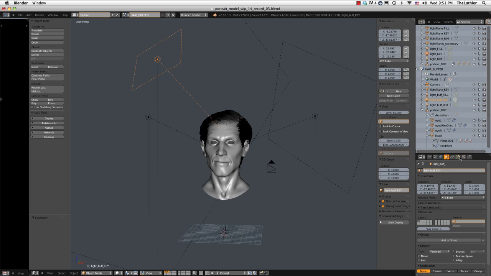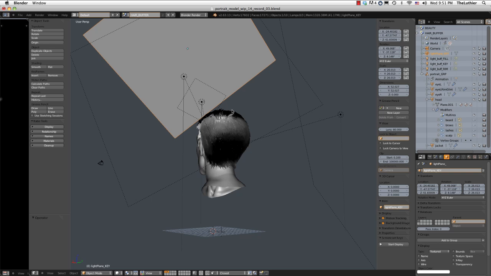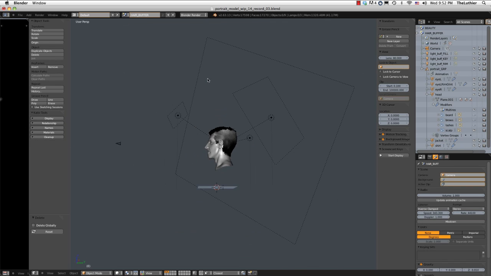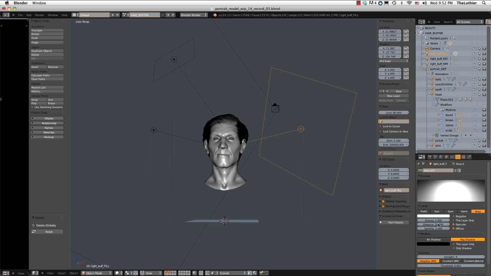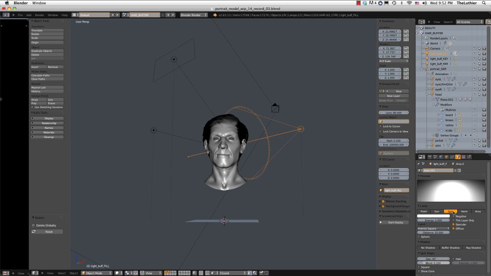Okay, with these lights now unique to my hair buffer scene, I can make them spotlights. So let me, where'd they go? I have one more light plane that I need to get rid of. Okay, so I'm going to select these lights one by one and change them to spotlights.